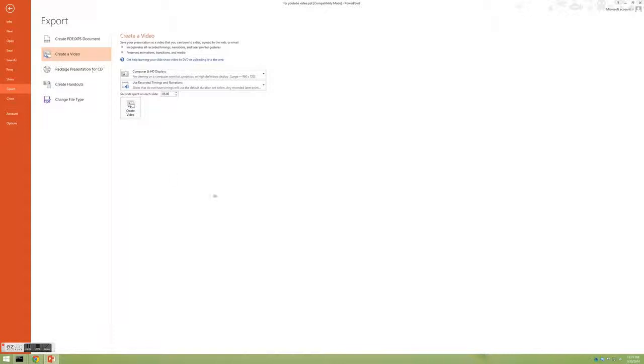And when we choose export from the file menu in the upper left-hand corner, we'll just click on export. Those voiceovers, when you click on create a video, will be integrated into a movie that you can then share with whomever you like. Okay, a couple of different options here.